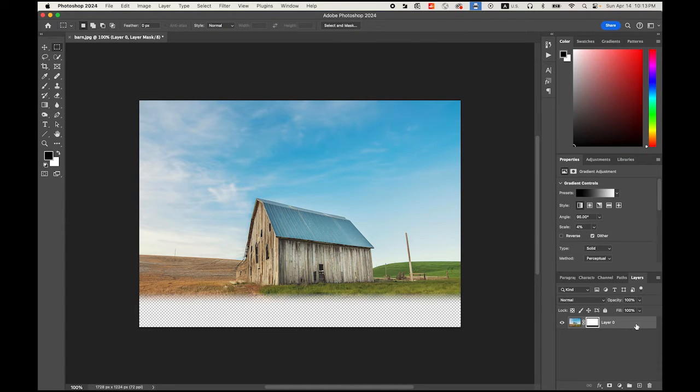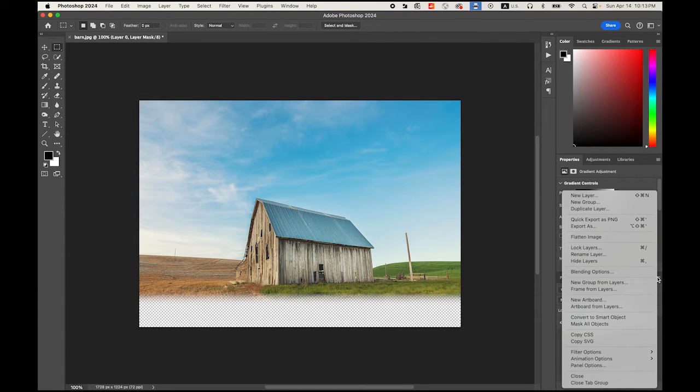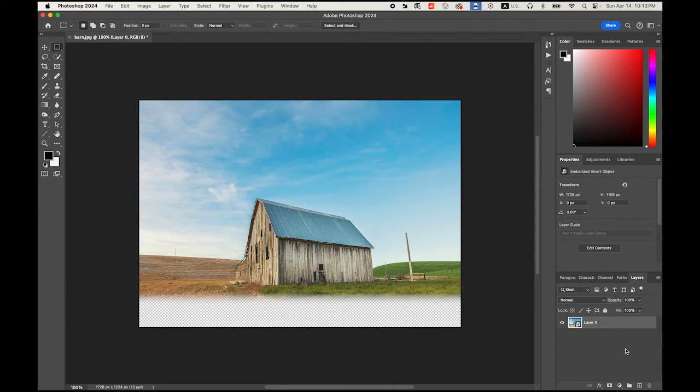And now hold down the control key and click your layer, or go to your drop-down menu, and we're going to convert this to a smart object. Okay, now let's duplicate this layer for the reflection. Command J. I'm going to rename this as the reflection layer. So the reflection layer is selected.